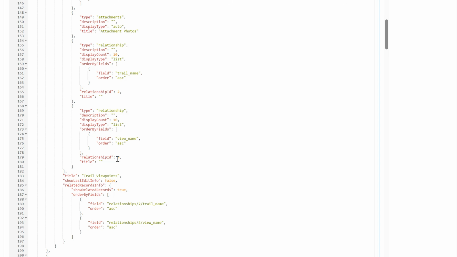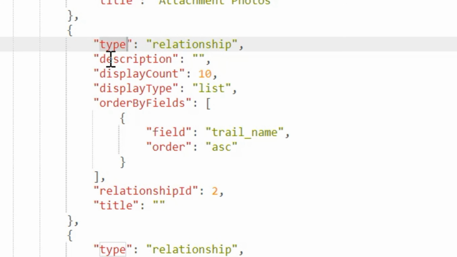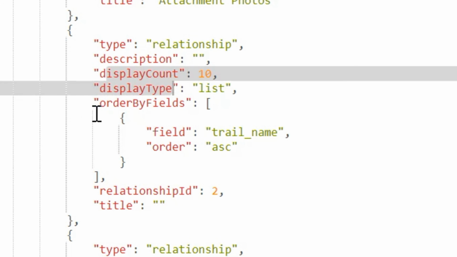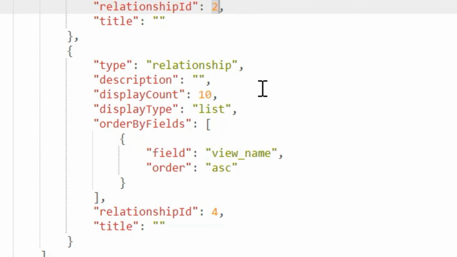Here we see the definition for our trail viewpoints layer. We're going to set two relationship elements. We can see here type relationship for the first and type relationship for the second. And we can see the makeup of this relationship element. We see the properties: type, description, display count, display type, and so on. And one of the important properties here is the relationship ID. You can see here is relationship 2. And for our second one, it is relationship 4.